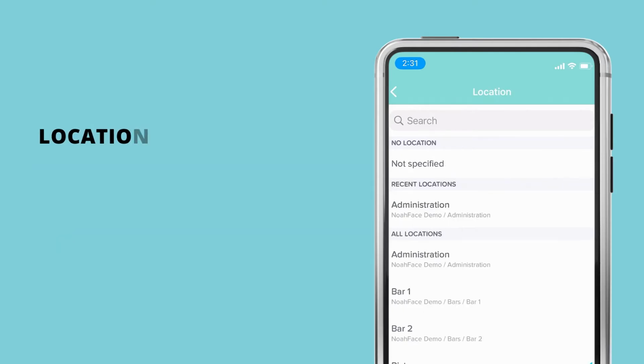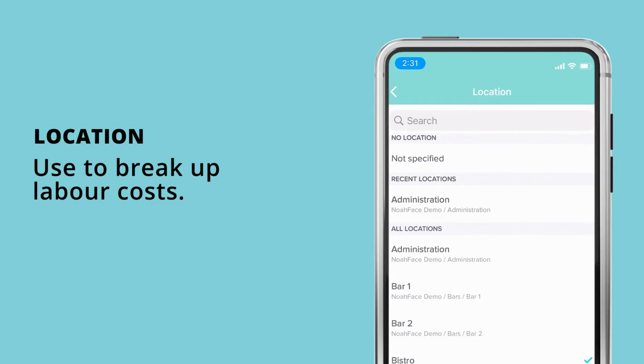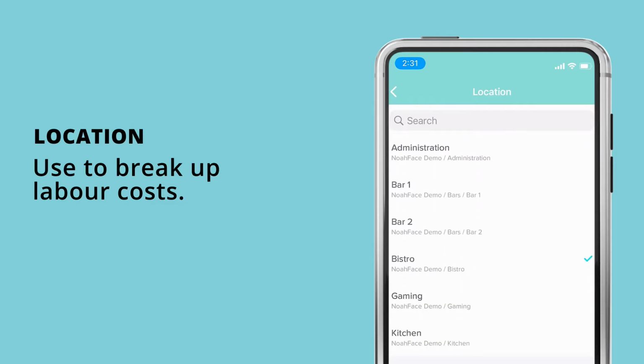A location, on the other hand, is something we use to break up labor costs. They can be multi-layered, so you can have as many sublocations as you need. Locations aren't just limited to geographical locations. An example of a location may be the name of a client, or the name of a project, or a job, or a department. Basically, any way we want to analyze our wage costs.